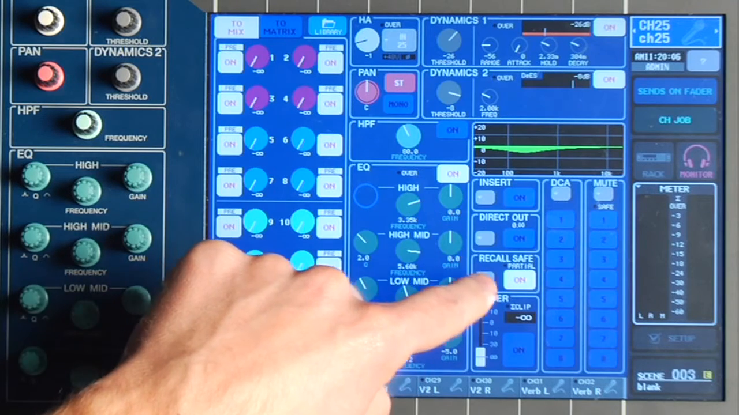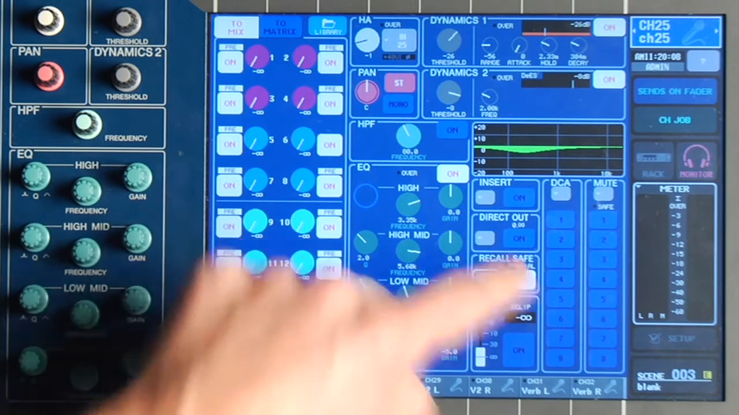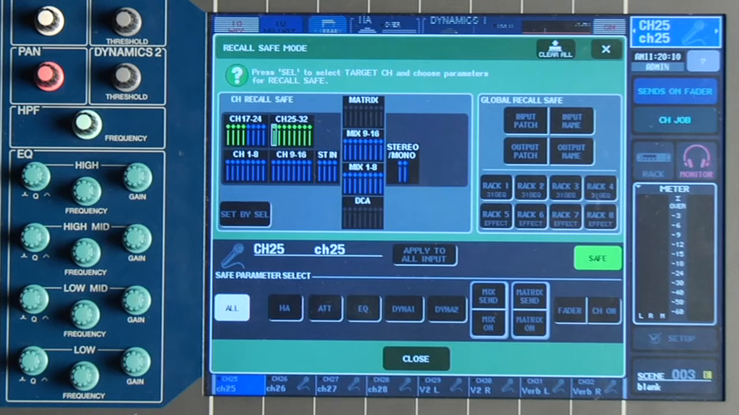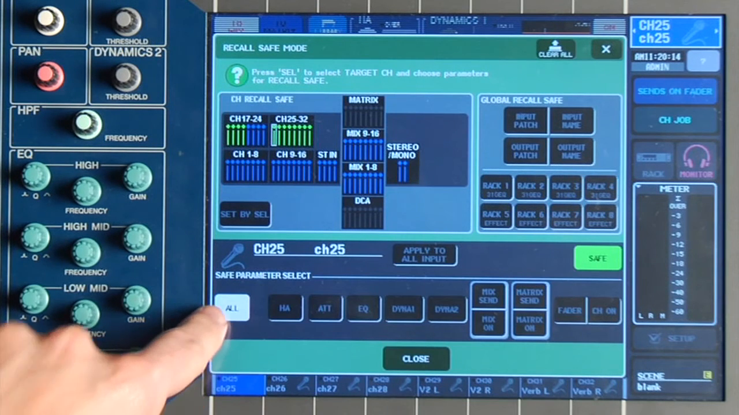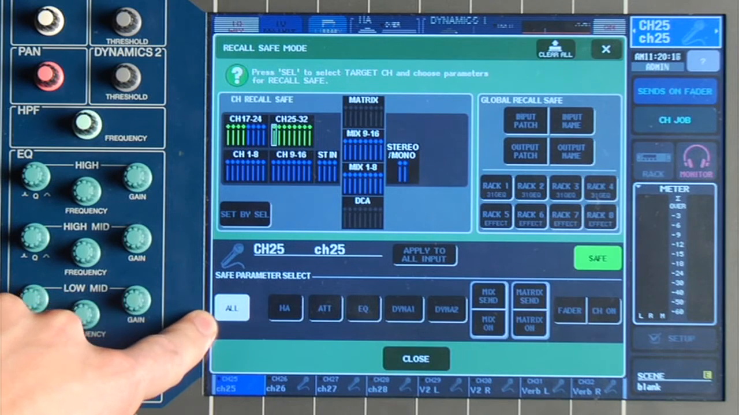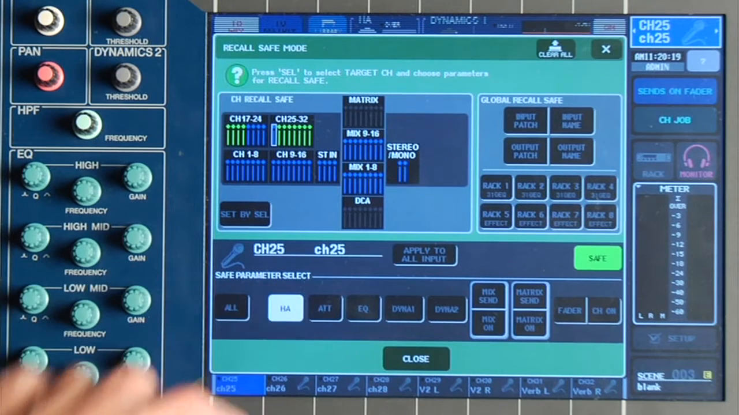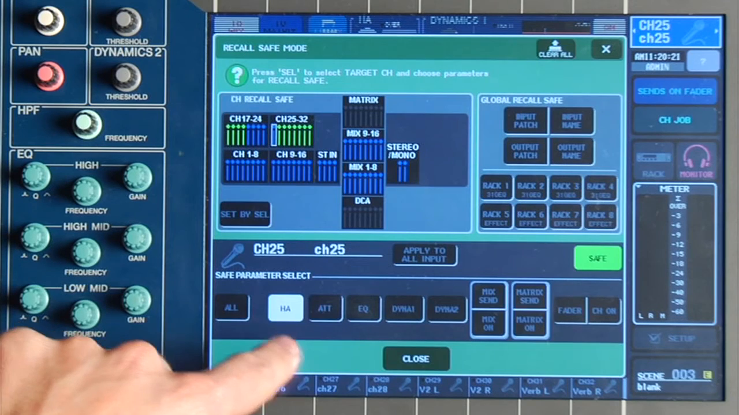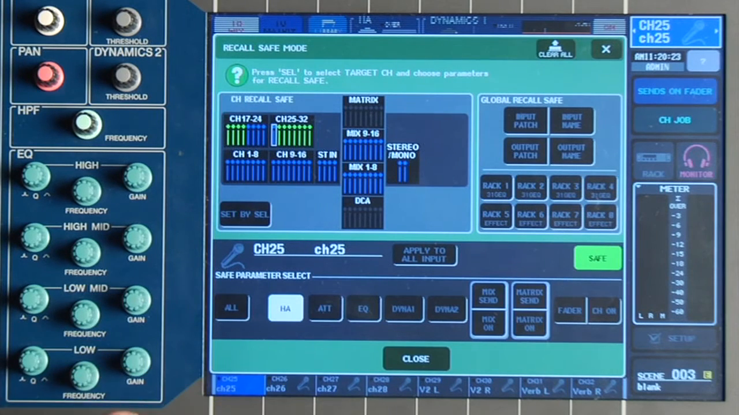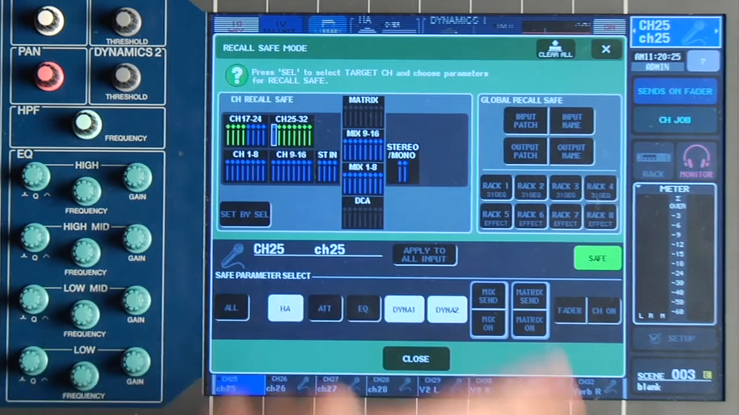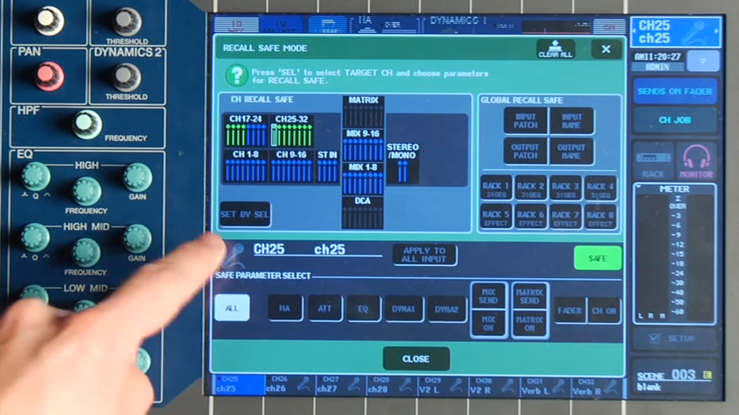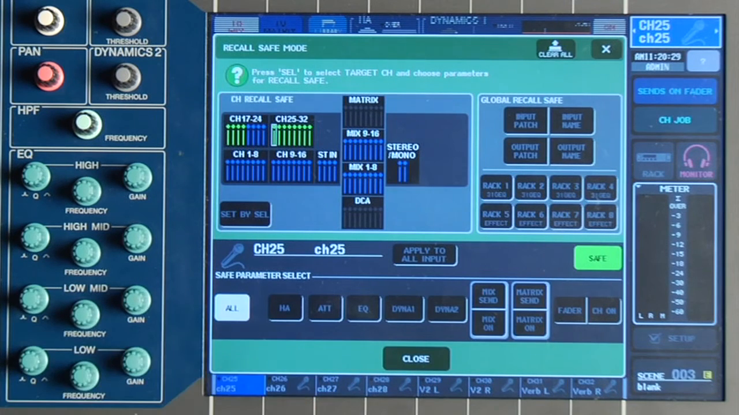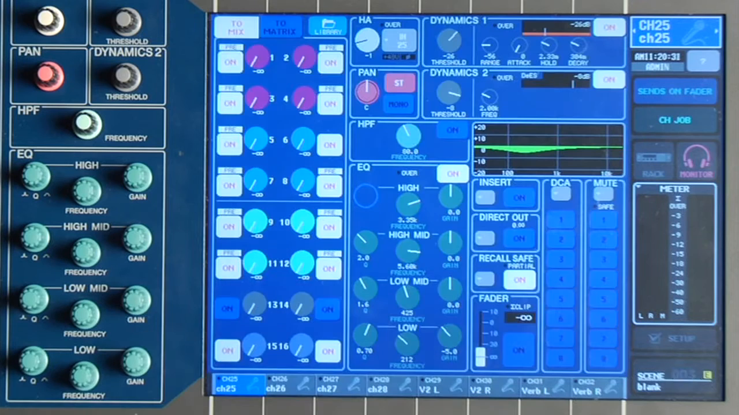Below this you have recall safe. This will prevent this channel from being recalled in the scenes. So you can turn safe on, and then you can select all here so nothing will recall, or you can just select certain parameters. So maybe you don't want your head amp to be recalled, you can turn that on. Maybe you don't want your dynamics to be recalled, you can turn that on. So that's really useful there, just to prevent accidental mistakes.